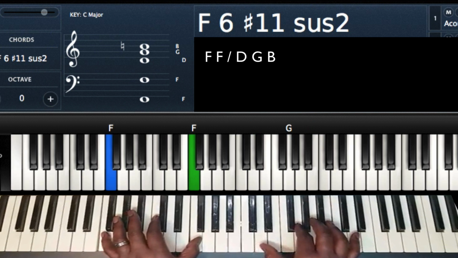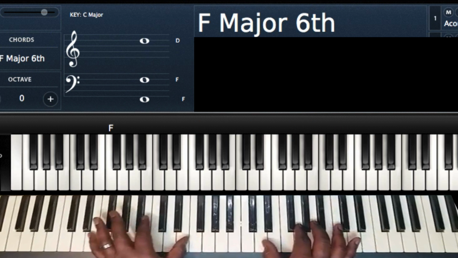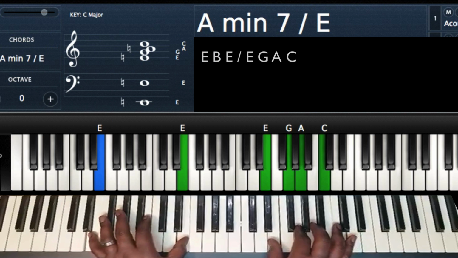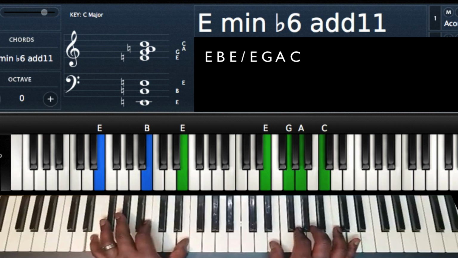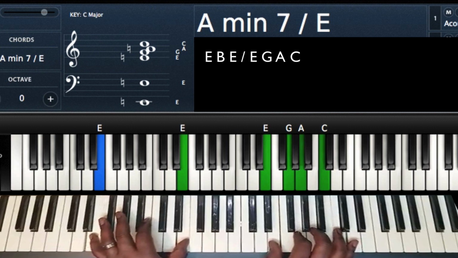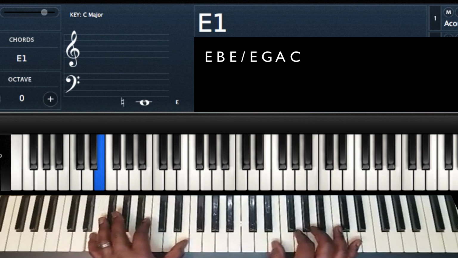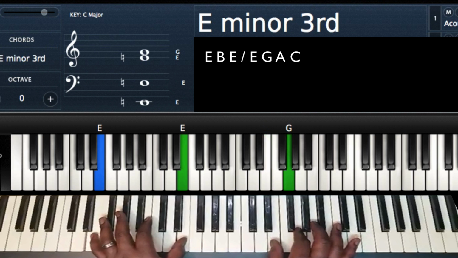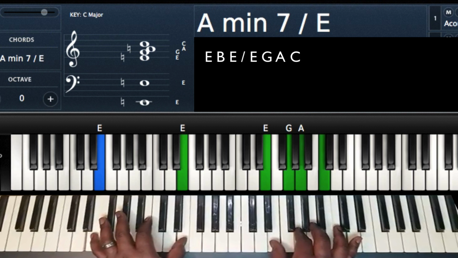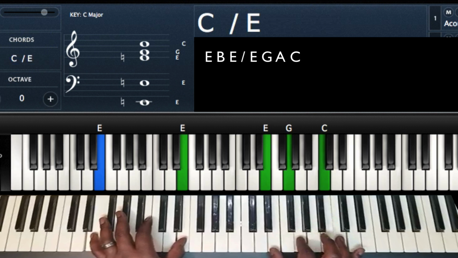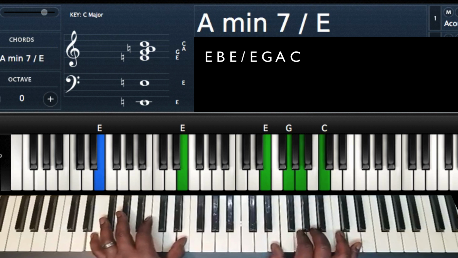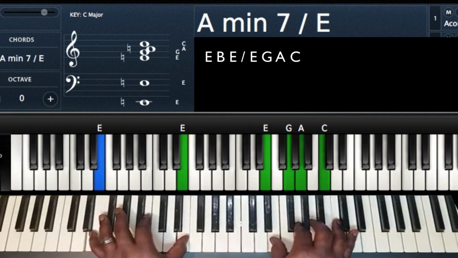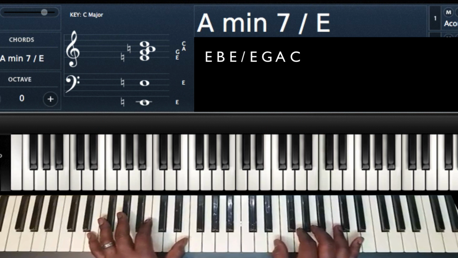I'm gonna tap that D up top, and then I'm gonna play an E minor 7 chord. E minor chord, left hand. Left hand, E, E, right hand, E, G, A, and C. So I got a C major chord, inverted, and I'm adding that A right there. It feels like an A minor chord to me, off my sixth.